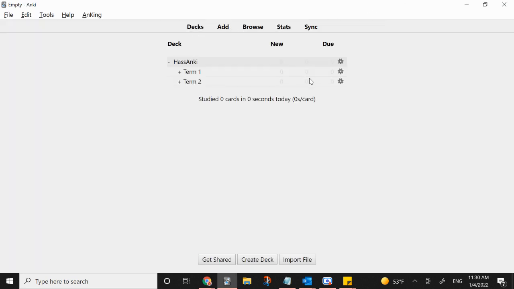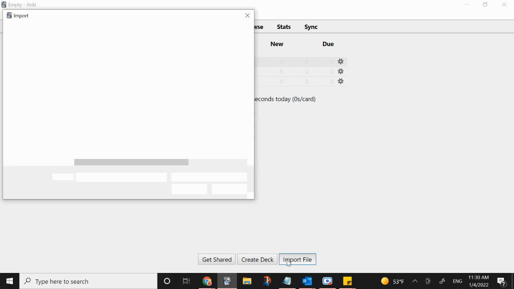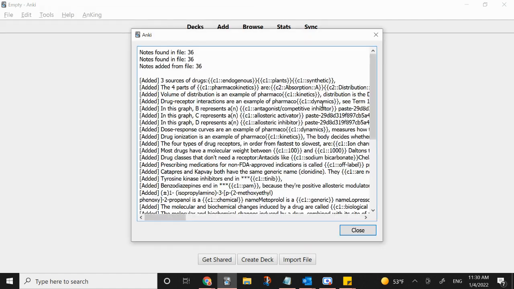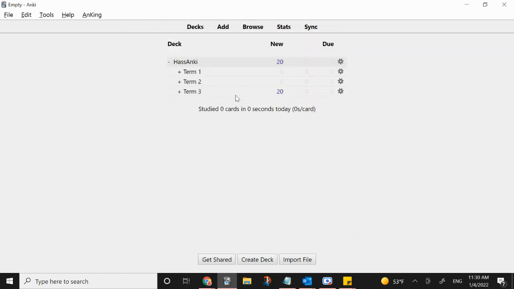So I'm going to say that I don't really ever want to review those term 1, term 2 cards because there's like 10,000 and too many. So next, and it works the same even if you don't have these, to update the HassAnki cards, all we've got to do is click on HassAnki term 3 farm 1, and this will add the cards for the first lecture.